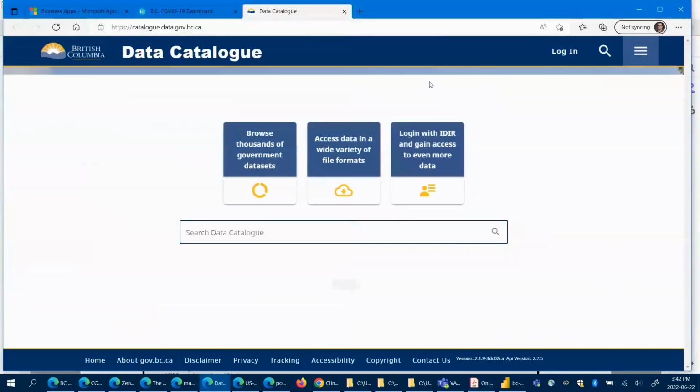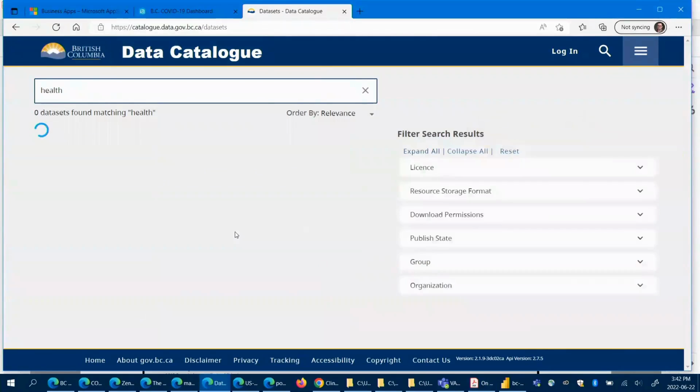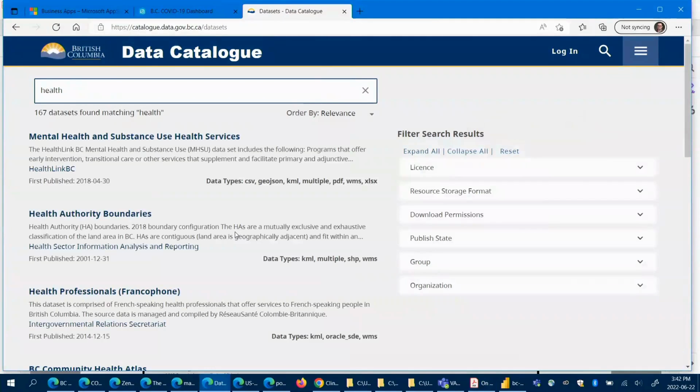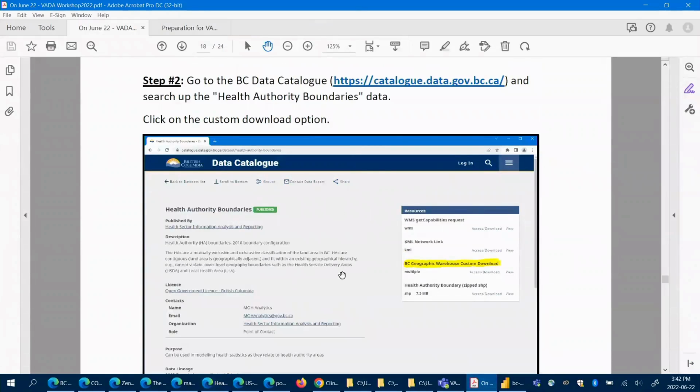They have a few other health datasets. If you just type in health here, there are a few different ones, including COVID. This one's from 2001, and I believe it is the one we need. And then from the catalog, we need the BC Geographic Warehouse custom download. And that's not it.